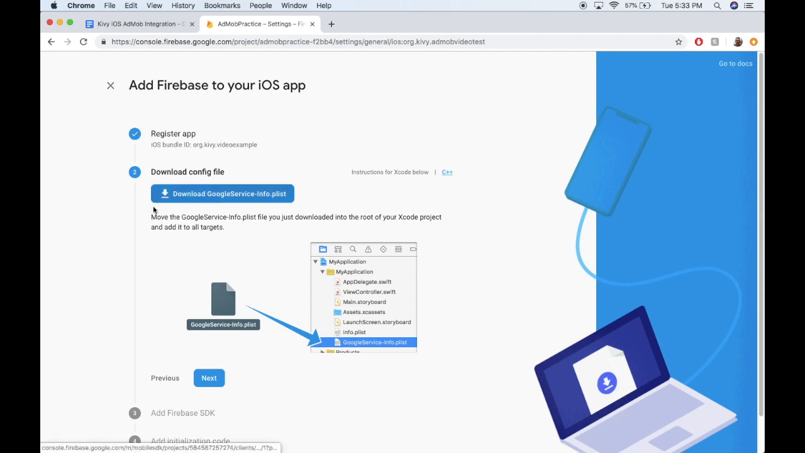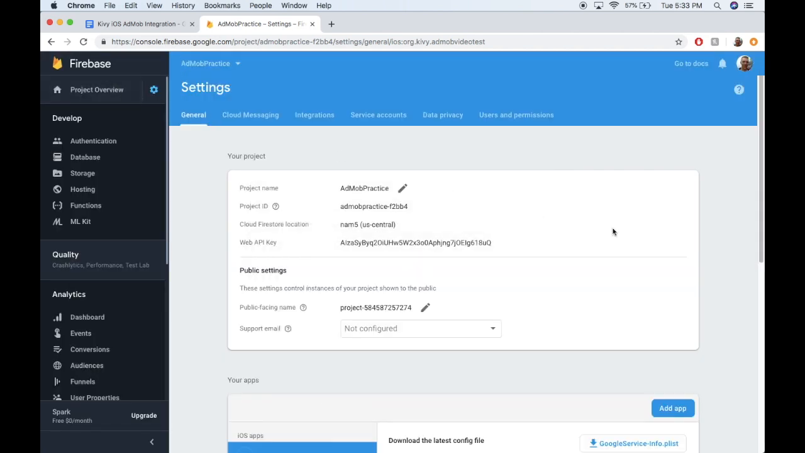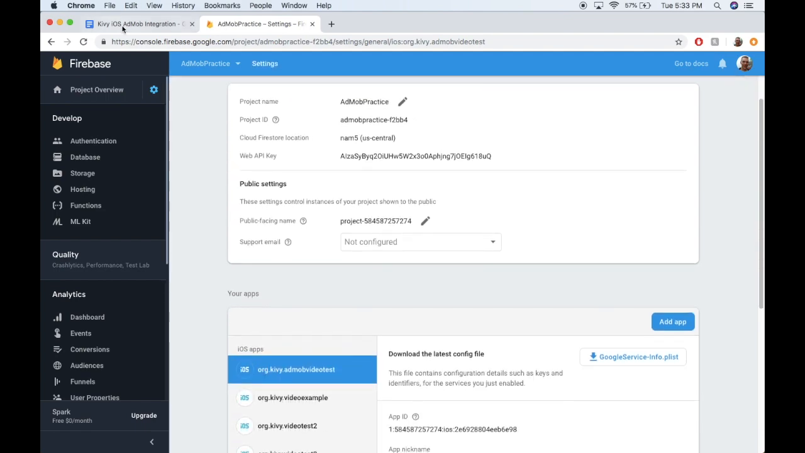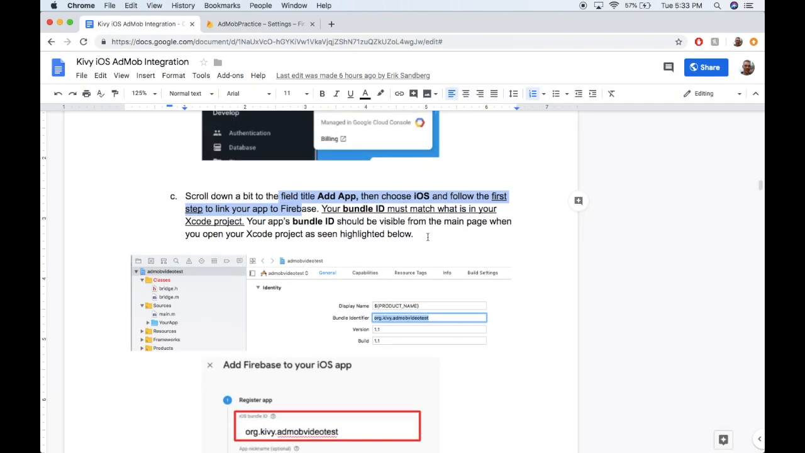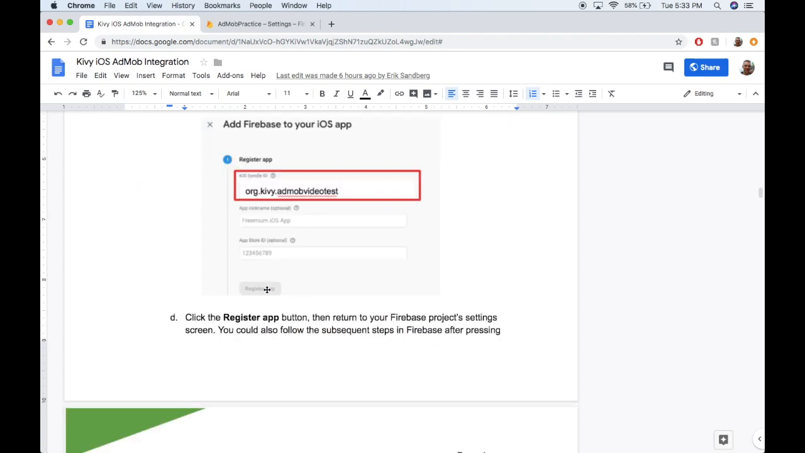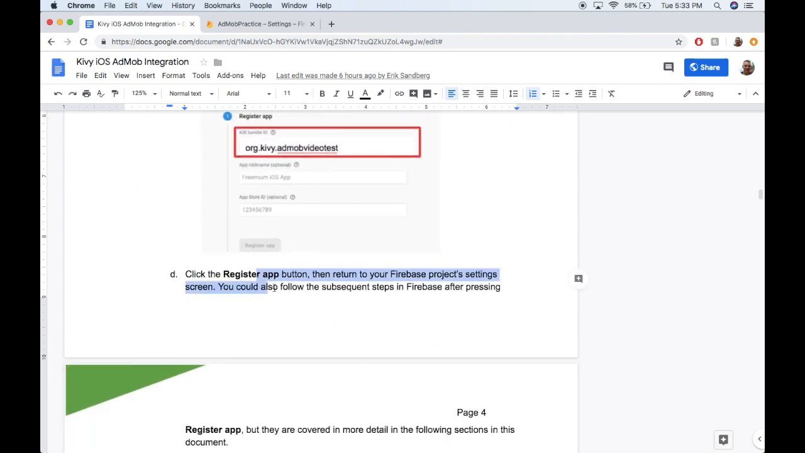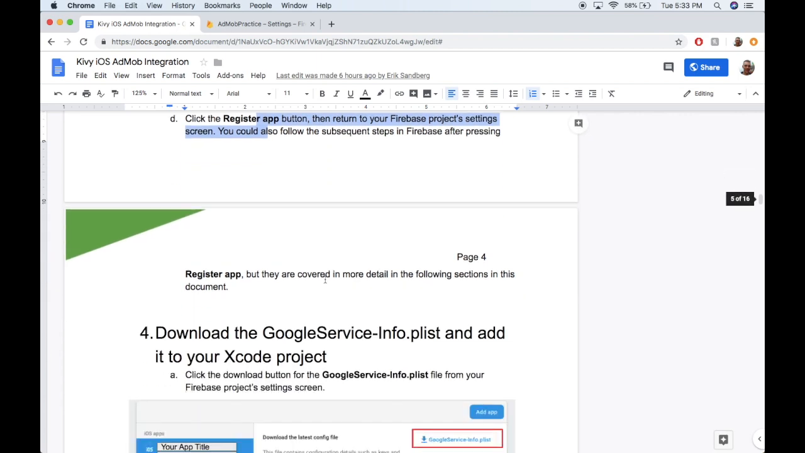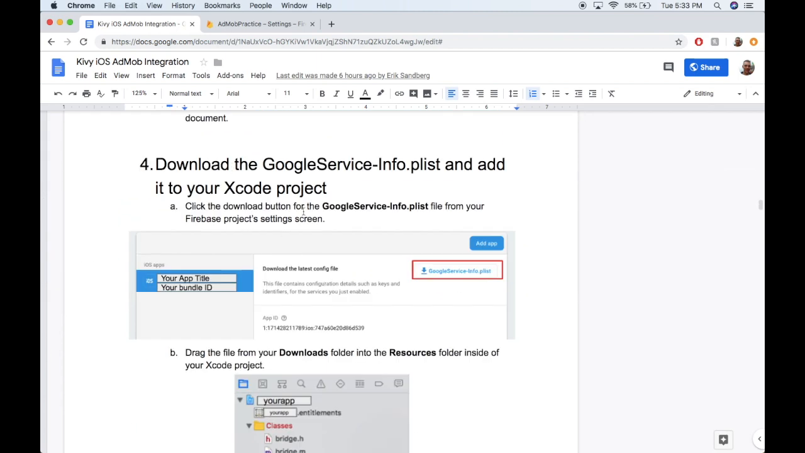I don't need to follow the rest of these steps because I've documented it already. Okay, so I closed out there. And let's go back to the instructions. So I got my bundle ID and I put it in there and I registered my app. Okay, click, no problem. Next step, step 4. Look, we're already almost halfway done.